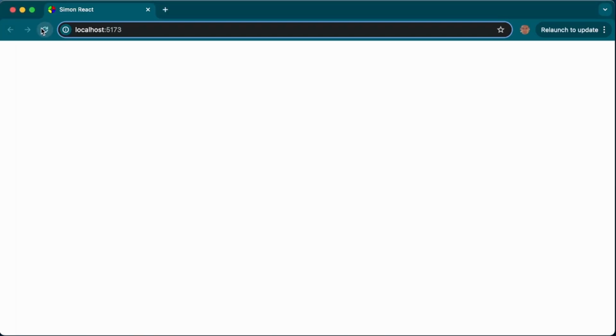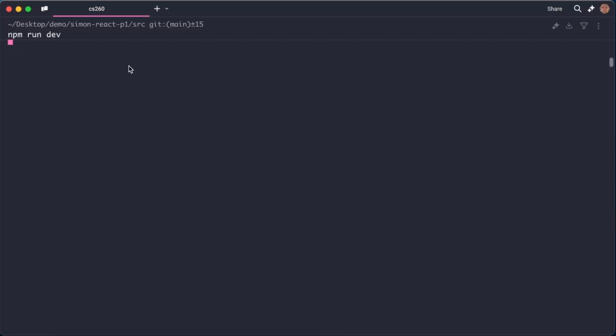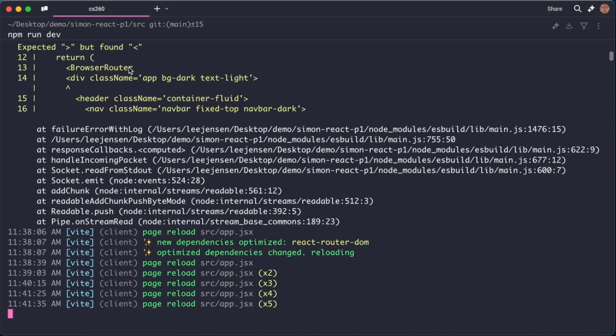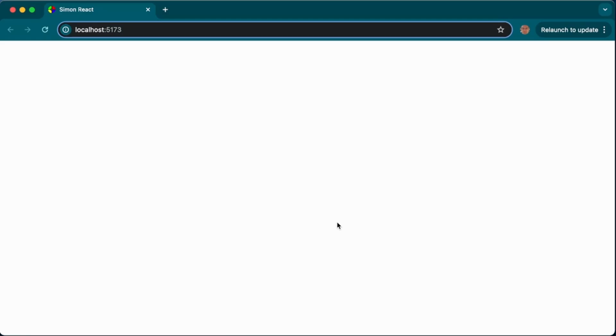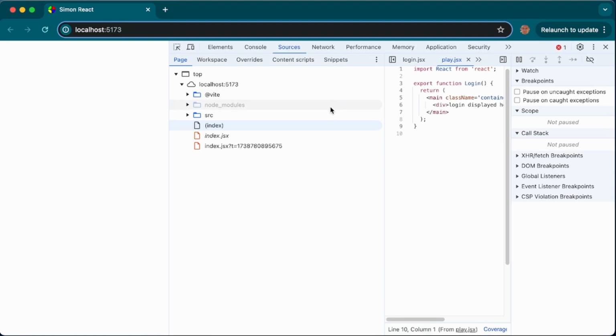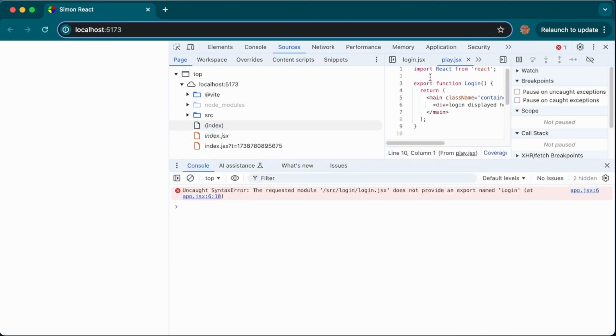Head back over to our window, and we've got something wrong. So we missed something in there. If we go over and look at our output here, we'll see that we did have some problems as we were developing here, but the page has been reloaded. So that looks like it's good. So the question is, can we get any help here from the debugger? So I'm popping open my debugger, clicking on this here, and it's saying that the requested module does not export login. Okay, so I got a bug in my actual code.